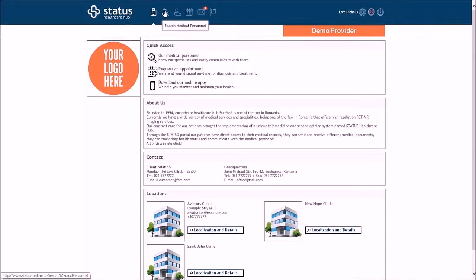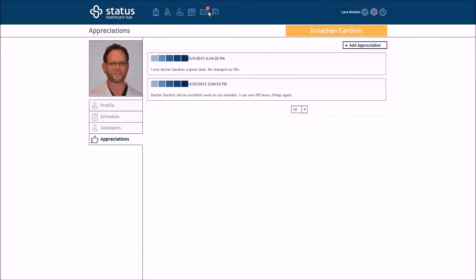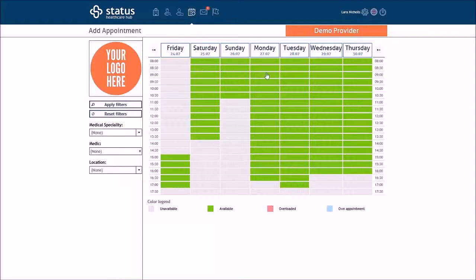The general public can also check doctor and medical staff information, which may include professional experience, schedule and locations, assistance, and feedback from patients. If the patient is logged in and has been treated by the doctor, he or she may leave feedback, which later needs to be approved by the doctor or healthcare provider in order to become visible to everyone else.